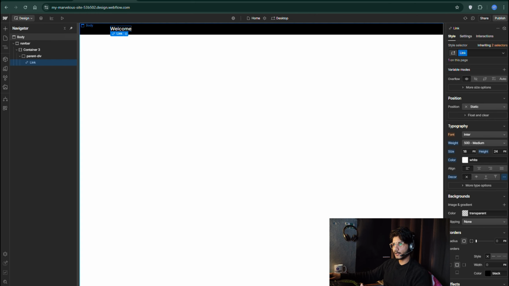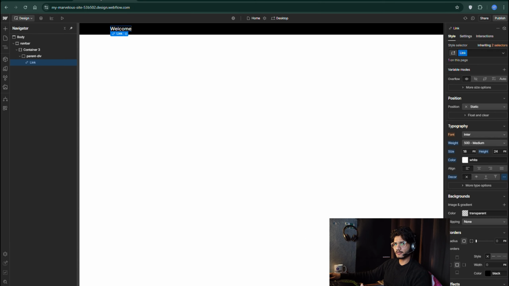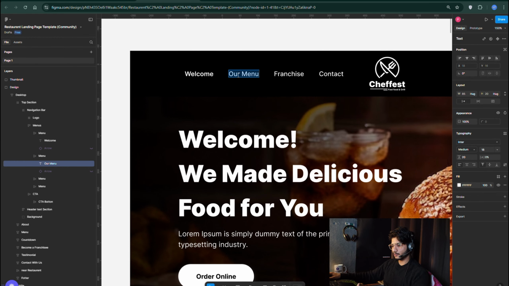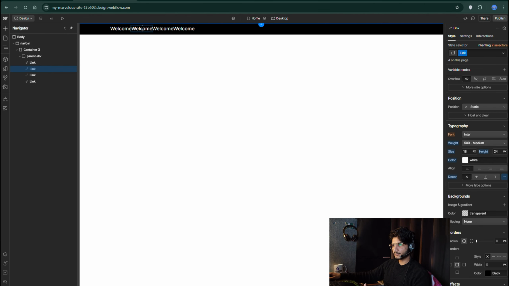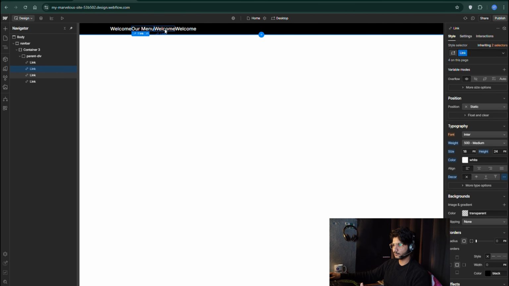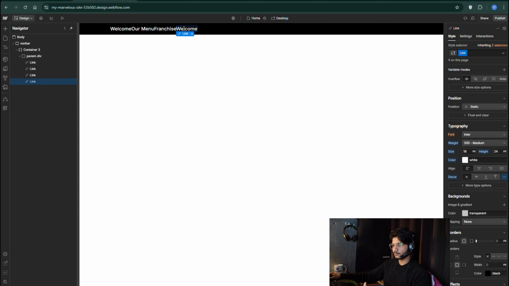There are 4 links, as you can see. We can simply copy and paste them 4 times. Simply copy this and paste this, and now change the content for all.